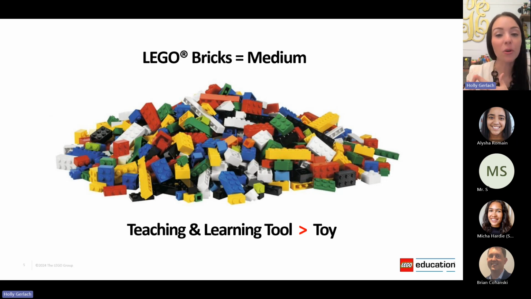They're a medium to communicate ideas. We can ideate with them. We can prototype. We can showcase thoughts and ideas and feelings. We can reflect with them. So they really and truly are something that we can utilize for several different purposes and reasons.